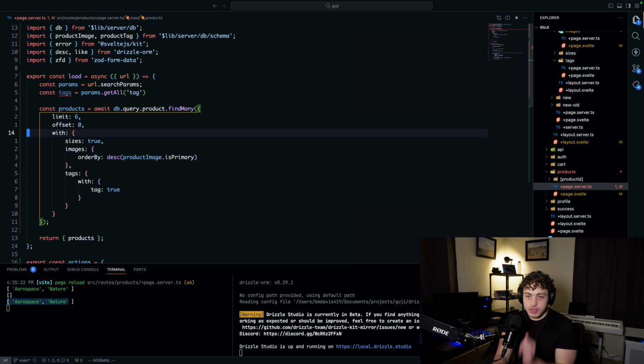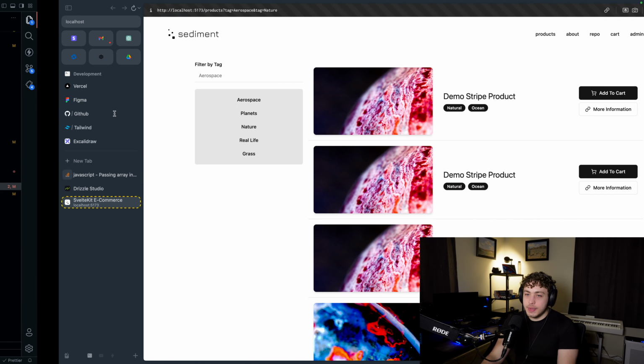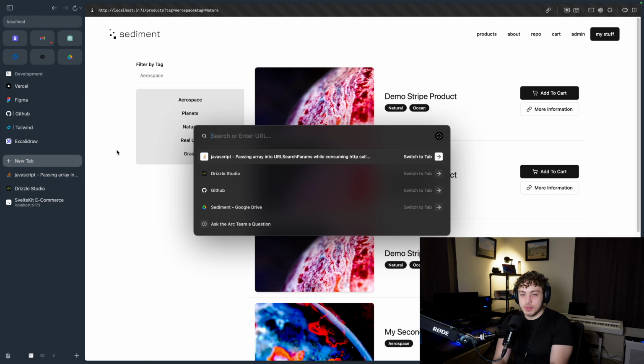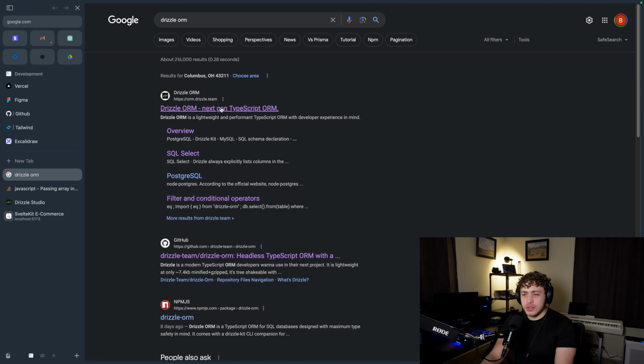So what we want to do is we need to add a where clause. So we need to do a where, and then this is going to be a compound where. Let me double check the Drizzle docs as well. This is something I have actually not had to do in Drizzle before.